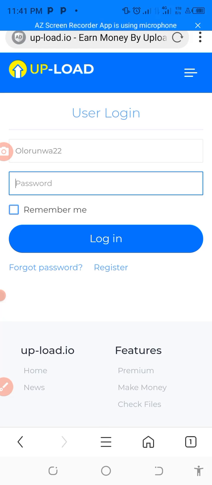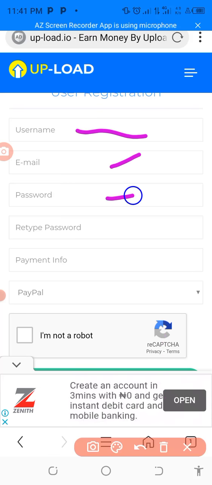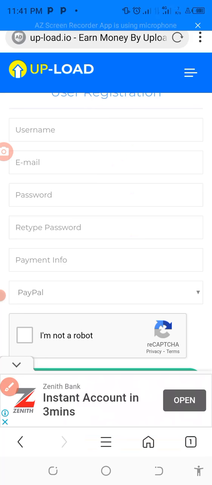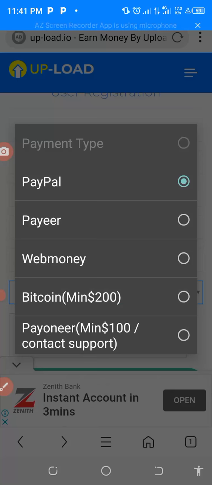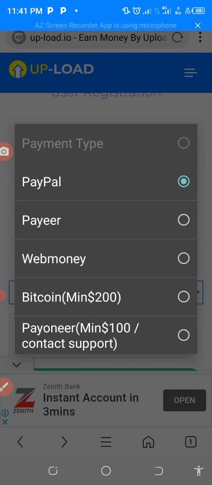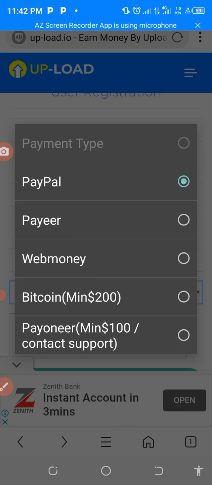Do you see all what I'm saying here? The username, email address, password. You have to retype your password again, and then the payment proof. What I mean by payment proof is that you come down to this place and you select the payments, which type of payment, where do you want them to be paying you, as long as you are uploading your picture every time, and when people are downloading it or clicking on your picture, this site will be able to pay you directly to that account.